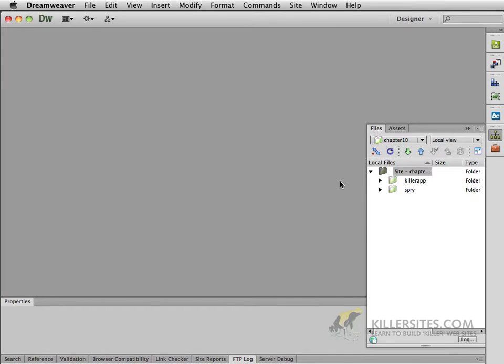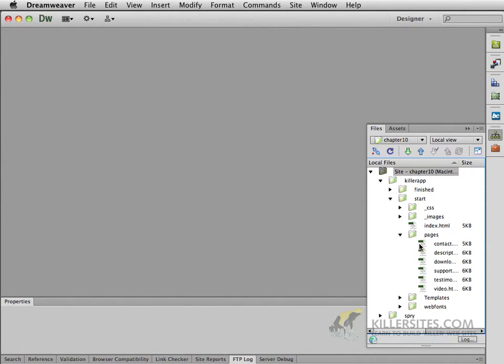Now, within the Killer App section, you'll find a Start and Finished folder. Well, the one that we're going to be working with is the Start file. So it's not so much the index page that I'm concerned with at this point, but rather, let's take a look inside of the Pages folder, and within there, you'll find a number of files that we've been working with in the previous chapter. Let's double-click the Contact page.